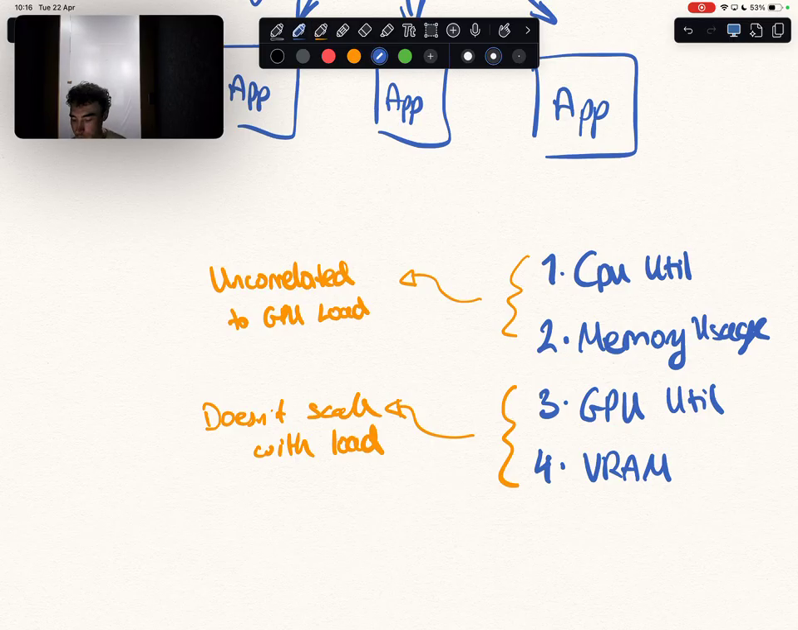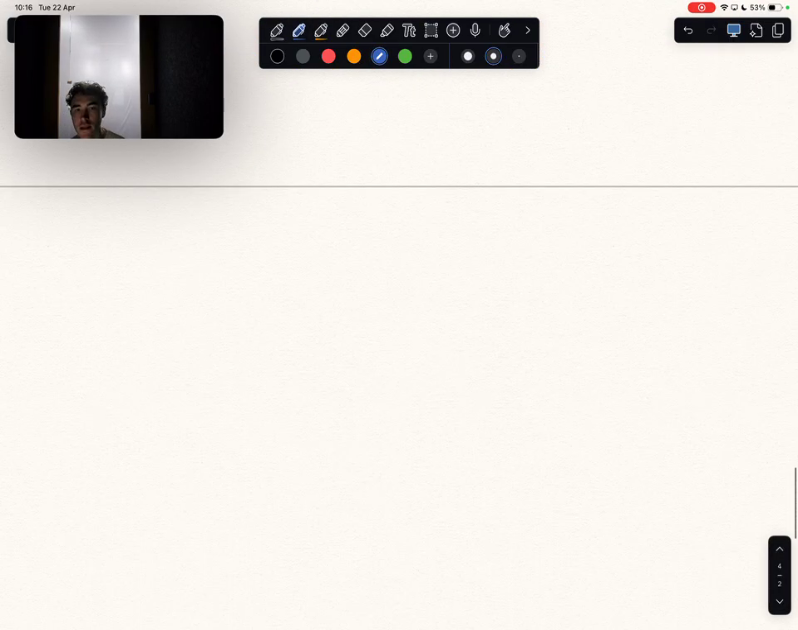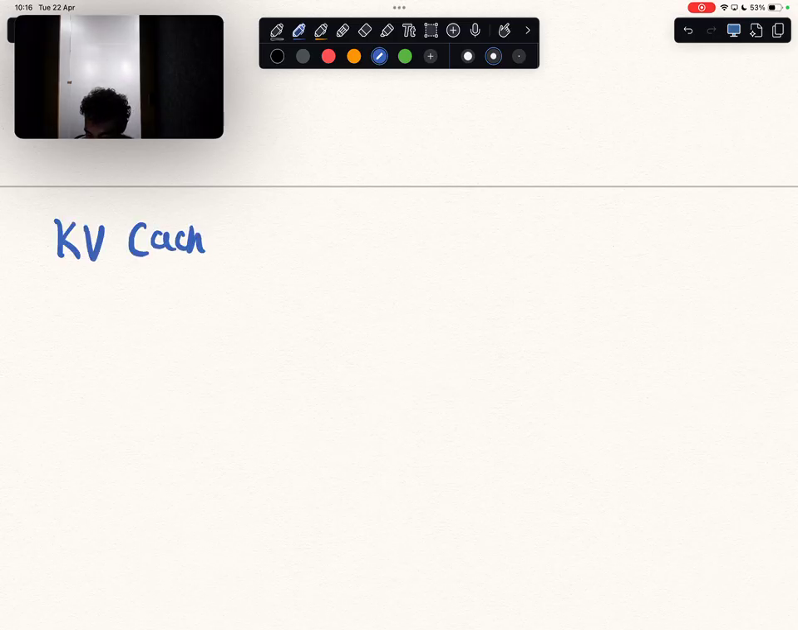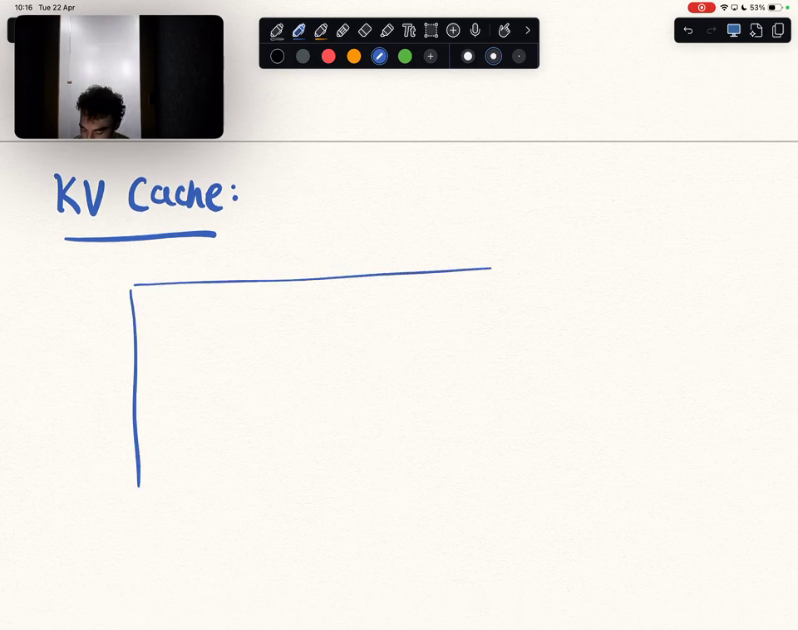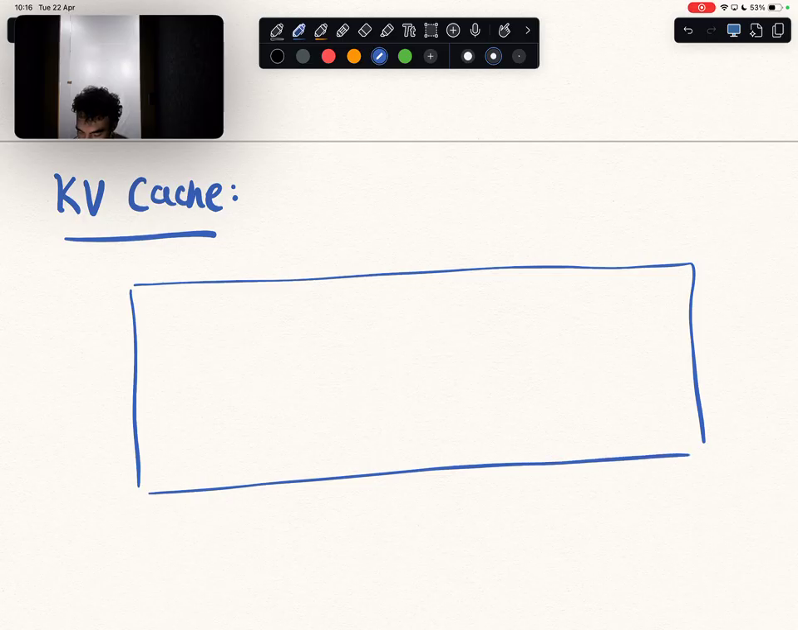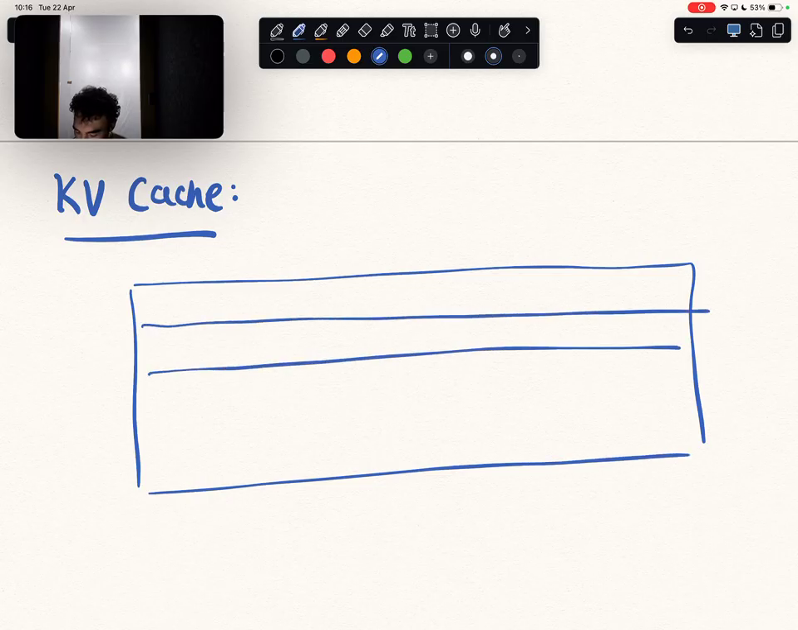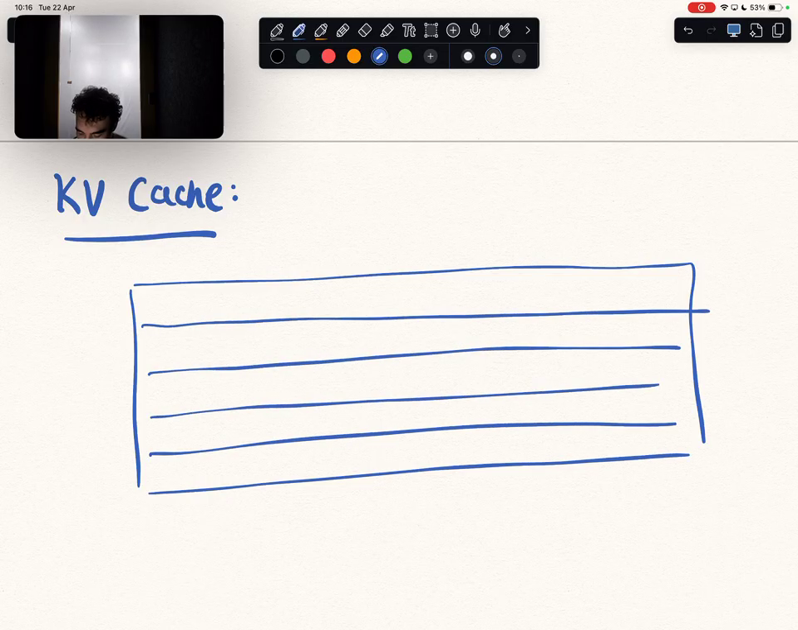So what can we do? Well, if you want to make your load balancer LLM-aware, then you need to pick some metric which is tightly correlated with the load on the system. And one such metric is the KV cache utilization. So let's quickly look at what a KV cache is. A KV cache is a big chunk of memory, which I'm going to represent with just a big box with these slots of memory. And each slot in memory represents a single token.